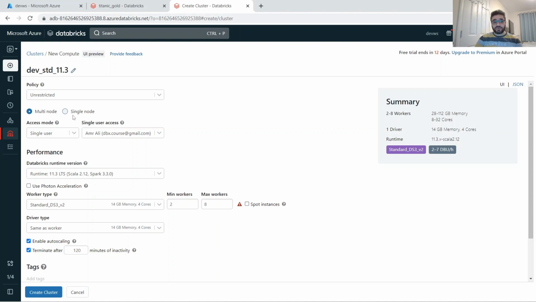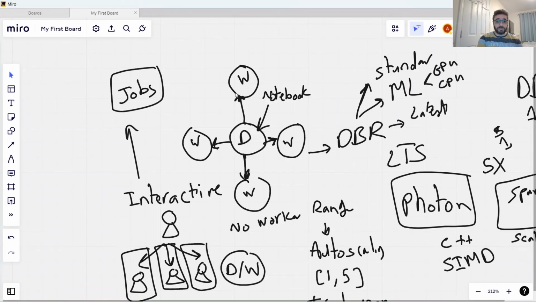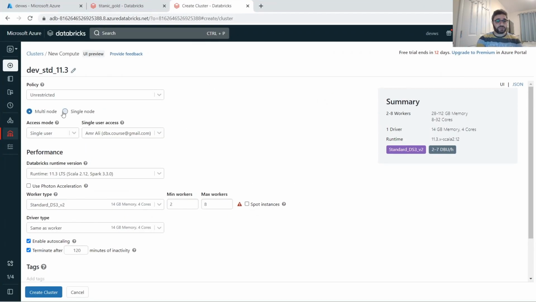Clusters can be multi-node or single node. I think we talked about it here. When you create a cluster, you can create a multi-node cluster, which is the default, or a cluster that has the driver and the worker at the same time in one node. It's very cheap and it's very effective as well. So you can choose which one to create here, single node or multi-node.